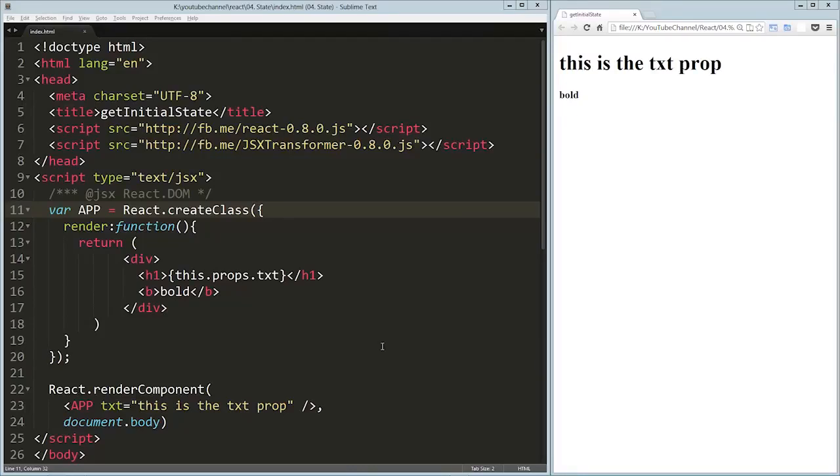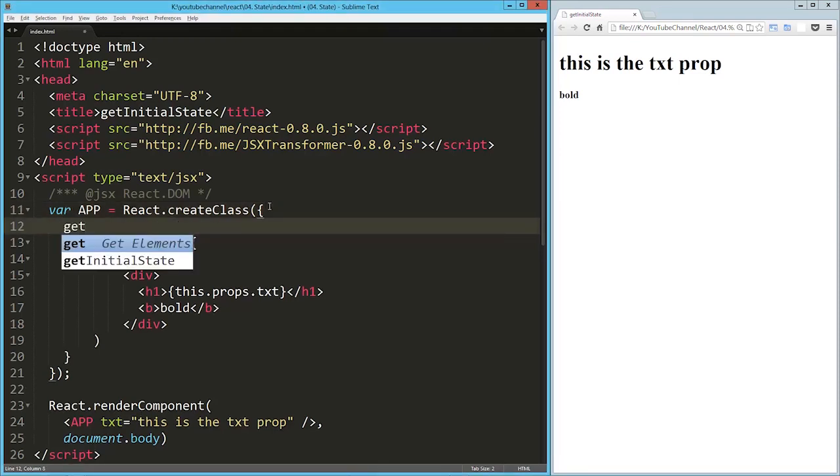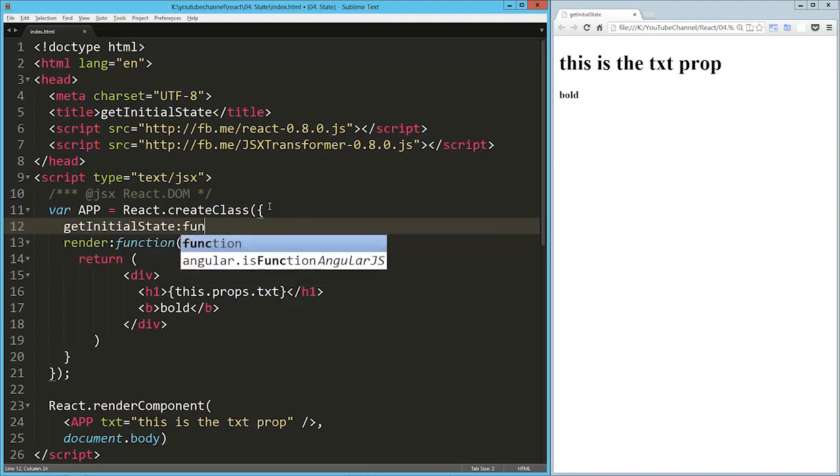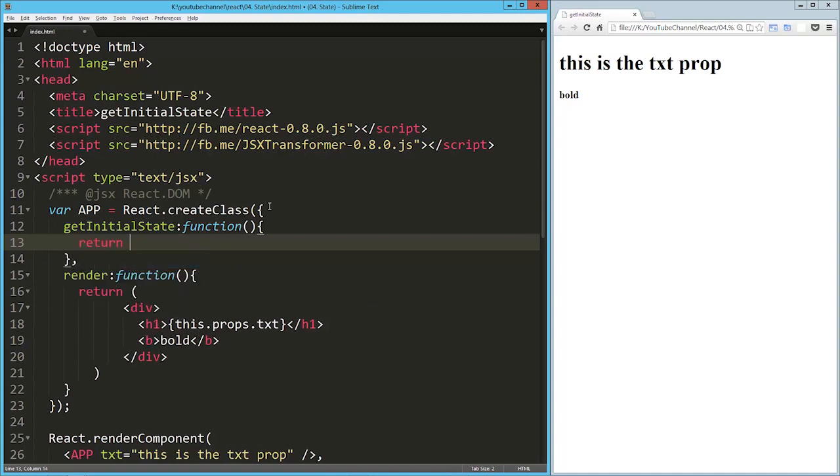Properties are meant to be passed into a component as static information or static functionality, where the component itself is never going to change that property. When a component's going to change something, what we want to use is state rather than properties, and we can kick that off by using getInitialState, which is a built-in method for all components, and that is going to return our initial state.